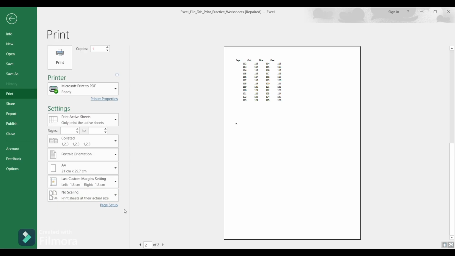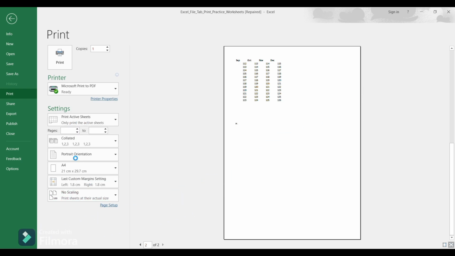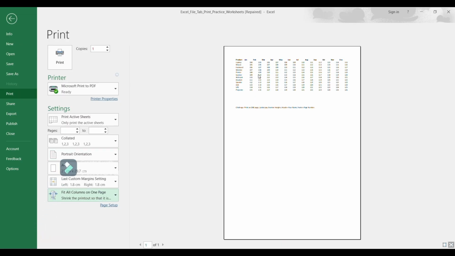I want all the columns to be printed in one single sheet. So I can choose fit all columns on one page, because if I have many rows and many columns, then I want compulsorily all the columns in one sheet itself. So you can see it has shrunk the size of my sheet and printed all the columns in one single page itself.